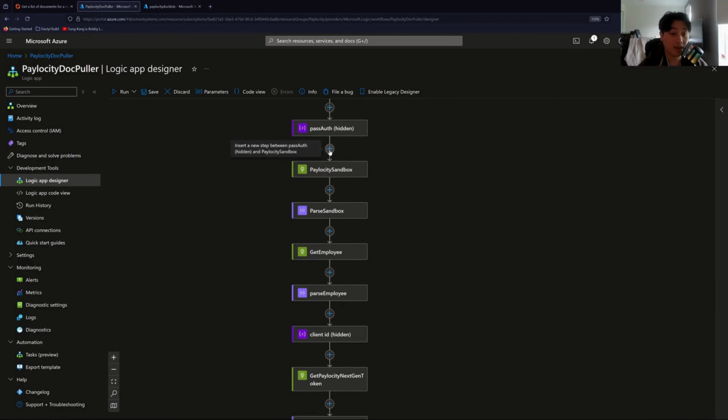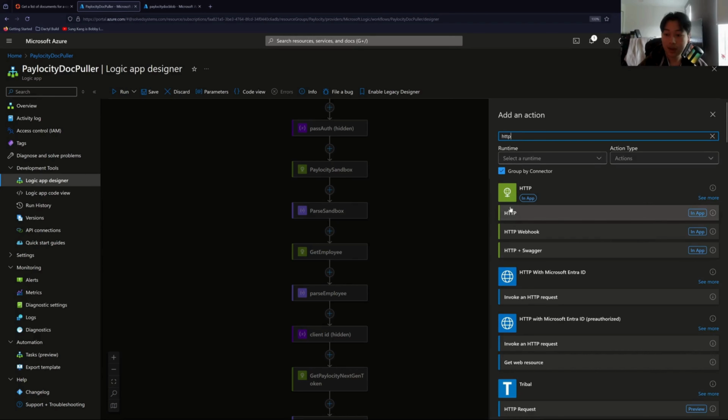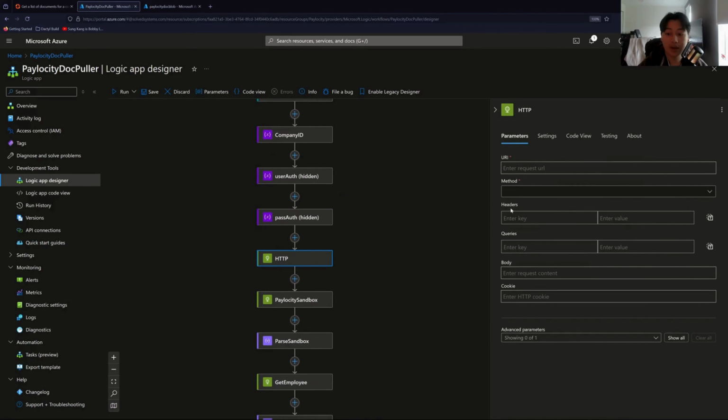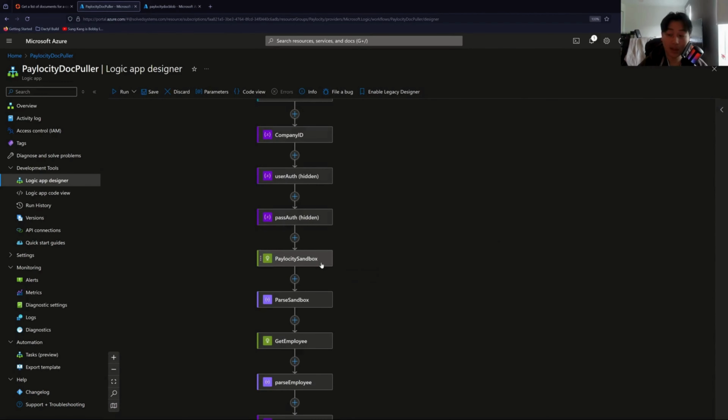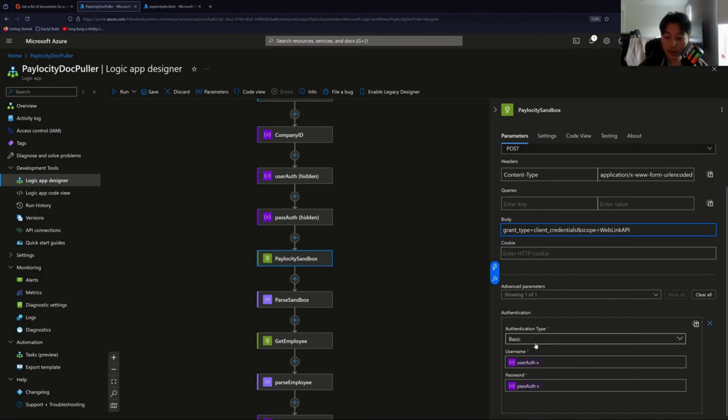To make an HTTP request, you go into add action, search up HTTP, and then you can fill out the URI, method, headers, and body if needed. This is done here. I named it Paylocity Sandbox. The URI will be the Sandbox connection to get our token. It's going to be a POST method with this content type header. The body will be this grant type client credentials, with a scope of the WebLink API. And here is where we authenticate to make sure that we are getting an authenticated token. It's going to be basic, so we're not going to change that.